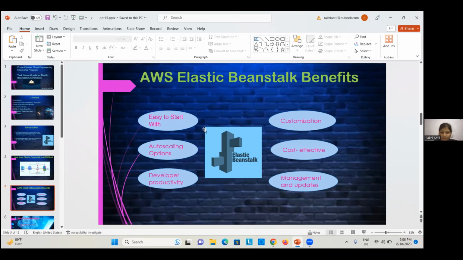Third is developer productivity. With developer productivity, you don't need to think about uploading your application online. You can focus on making your application more secure and user friendly.